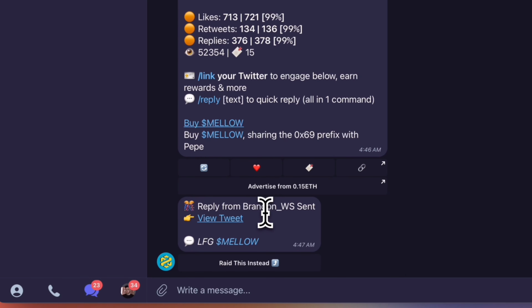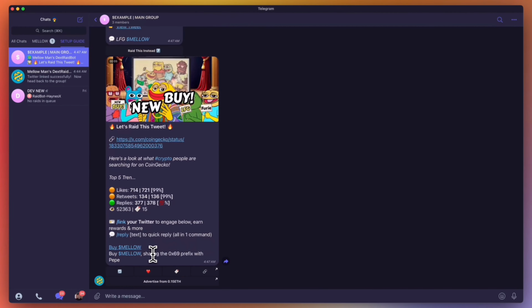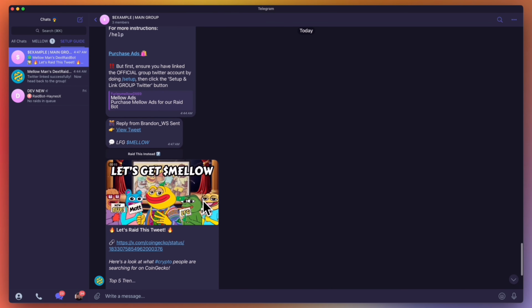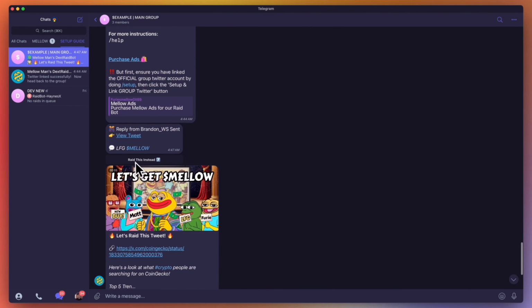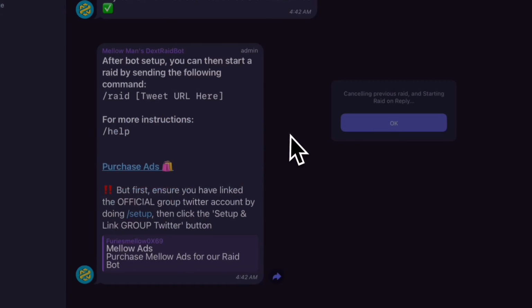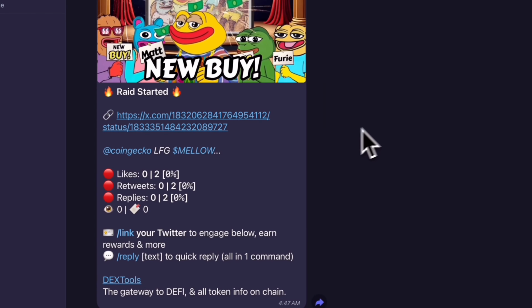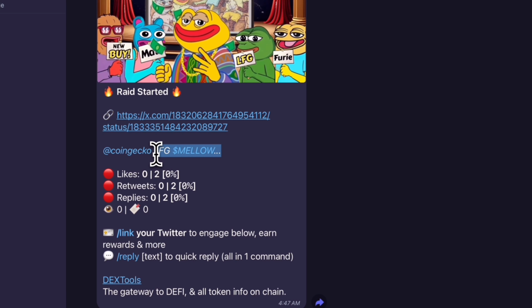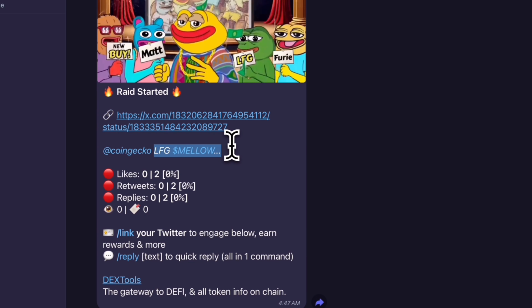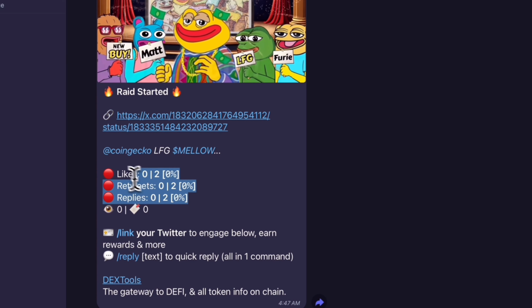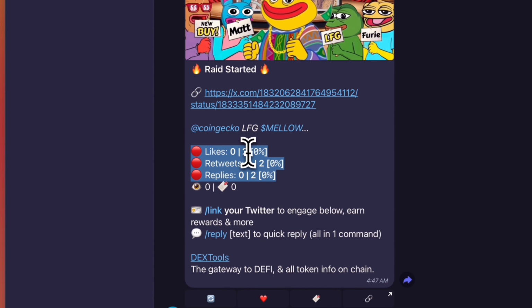Obviously, all your community members can do this, but the most underrated feature is, if we scroll back up here, this button here. Raid this instead. If you click that, which I'm going to do, it's going to end the current raid straight away and start a new one on this reply. So, for example, if I click this now, bang, it deletes the message. It says cancelling previous raid, and there you go. My reply to that original raid is now being raided, using dynamic target values here.